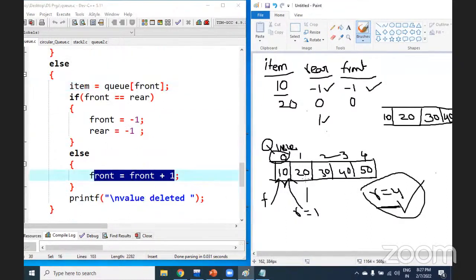Now my front moves to here. Now I'll put F equal to 1. That means while you are displaying, you are not deleting. Deletion is nothing but what? You are just moving your pointer to here. While displaying from the front to rear, you are neglecting this. You are not printing it. That is the simple concept. You are not removing the data.